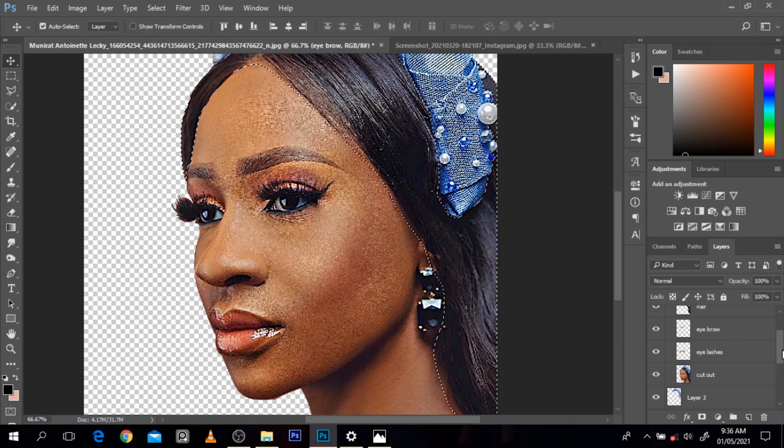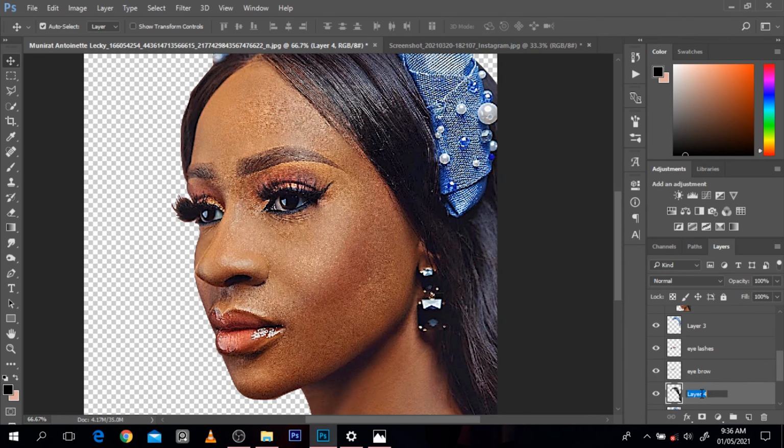So the next thing I'm going to do, I have not done the hair, so I'm just going to cut out the hair. I'm going to pick here, I'll press Ctrl J to duplicate it and just write hair. Why am I just typing bro everywhere?